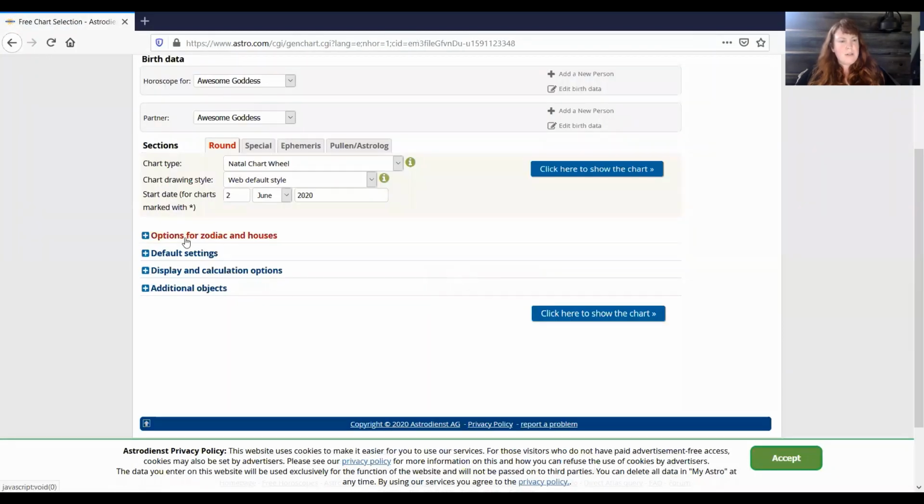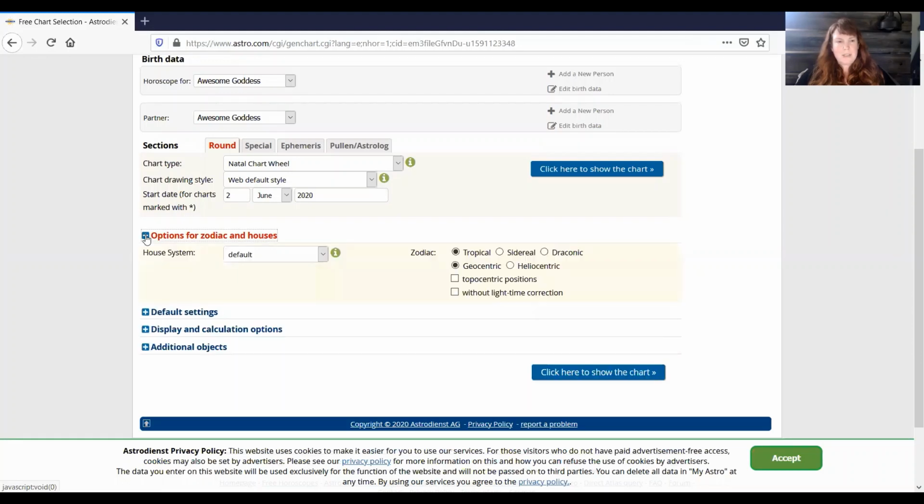Okay. So click here for options for zodiac and houses. Oh, actually, no. We're going to go back up to where it says sections here. Chart type, natal chart wheel. That's what we want.